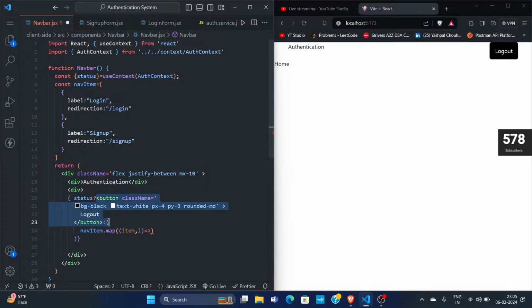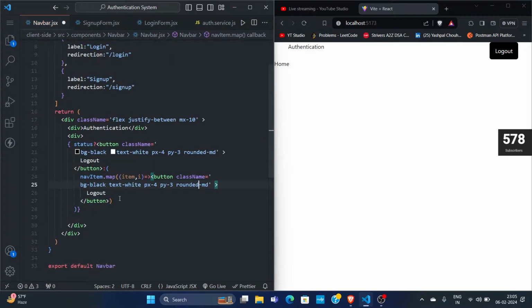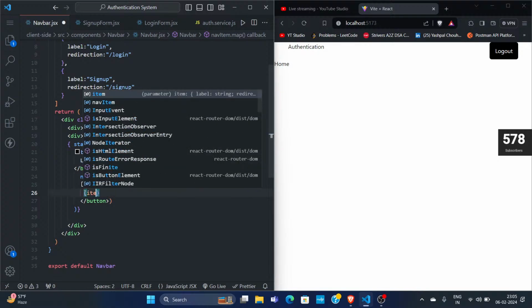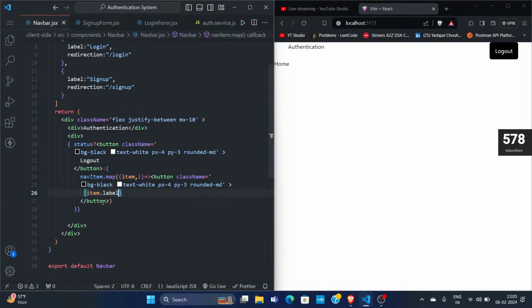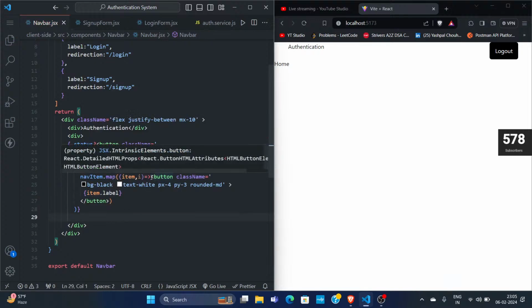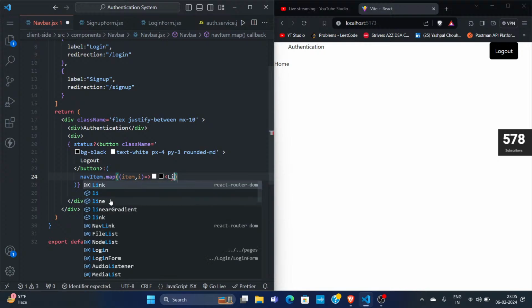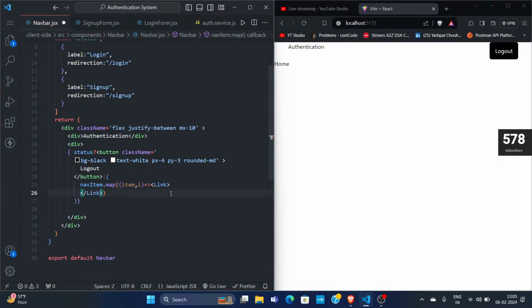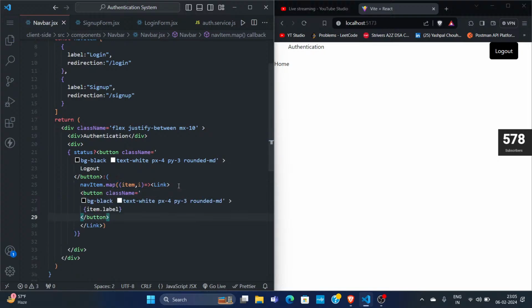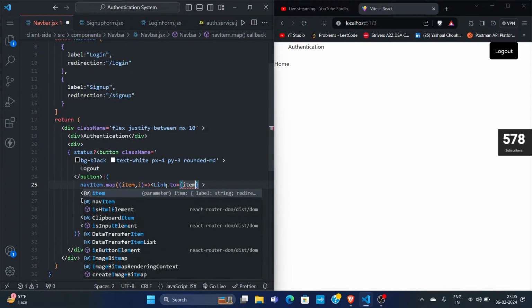So let's copy this button. Okay, and on this, let's return this button, and inside this we need to render item.label and create a link. So for this, let's copy this and put it here inside the Link tag, like this. Control plus V here, and let's remove this, and here we need to provide the path. So path will be item.redirection.